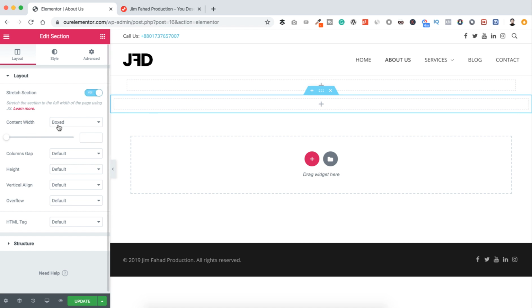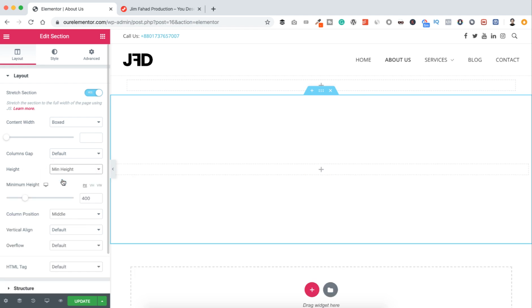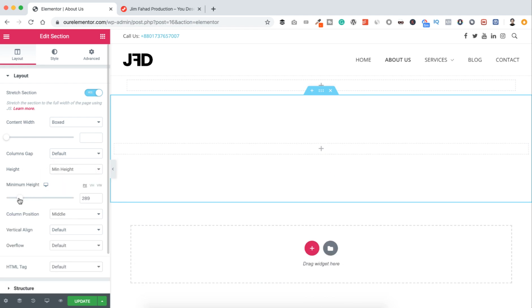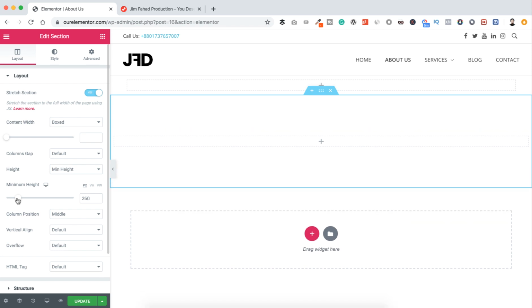Content width boxed is fine because I want the content width boxed. Then I want to give it a minimum height. So height to minimum height. I want to give it a minimum height like 250. And column position, let's make the column position to stretch. And now I want to add a heading first.